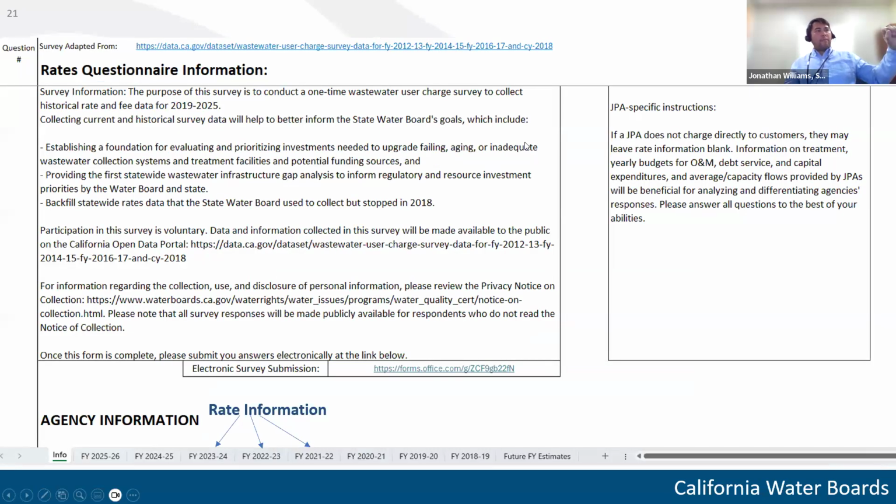So again, I'm throwing up the first slide I showed for the introductory section of the Excel questionnaire. And this is just to remind everybody that the rate information for the individual years is in these separate tabs below. So if you're using the Excel questionnaire, just remember to advance through these and insert your information so that you have it available to you when you start putting it into the Microsoft Forms version.